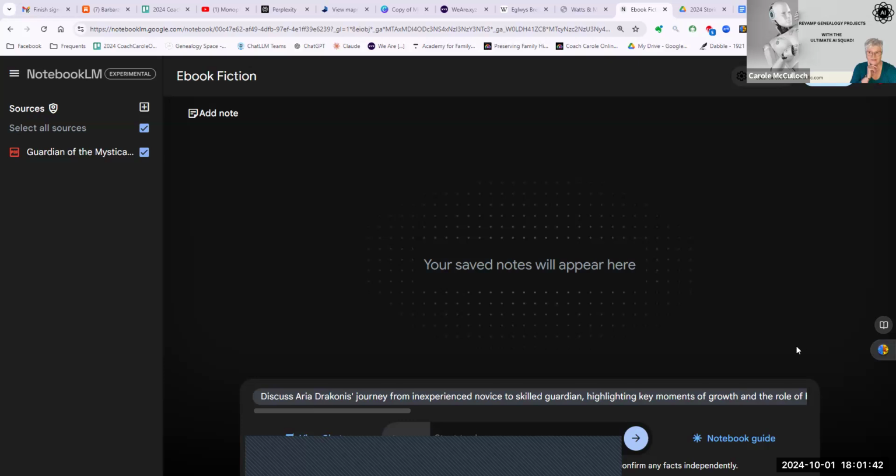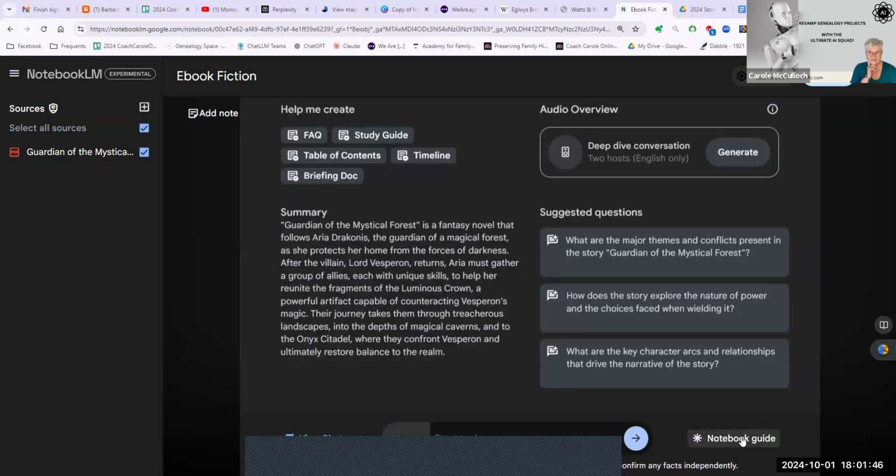But here is where the magic really begins. When you click on Notebook Guide, it gives you a little summary of the manuscript that you've uploaded. And you can see that here on the left-hand side. And then it has some suggested questions about the book.